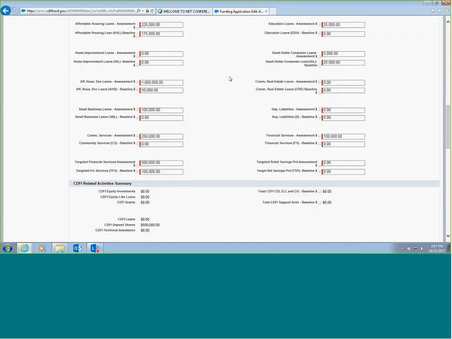You are required to complete the table by entering all your baseline and assessment period amounts for each activity type. The increase in activity will be displayed once you have entered all the baseline and assessment period amounts and saved the application. Once you have filled in all the fields and saved the document, the next step will be to enter the individual transactions for the activities that reflect an increase. For now, we'll continue demonstrating the sections of the funding application.